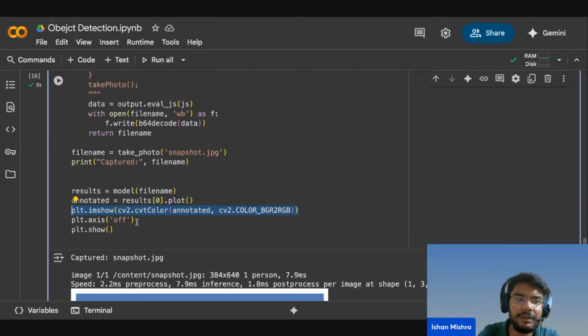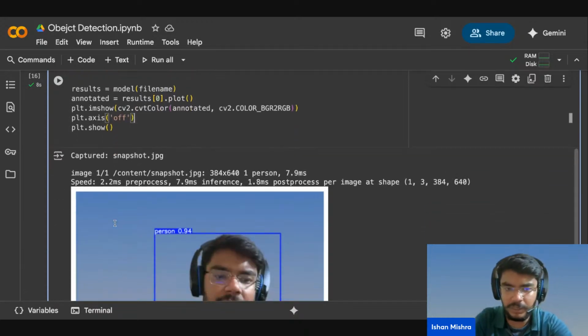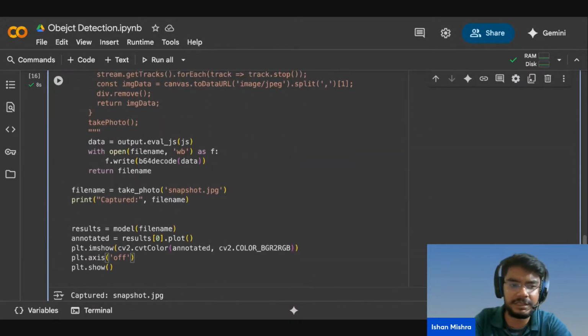And after that, we turn off the axis and show the image for the detection. Axis, I think everyone remembers why we do that, because of the numbering and everything; we don't want to show that. That's why we have removed that. Okay, I think until here everyone is clear.